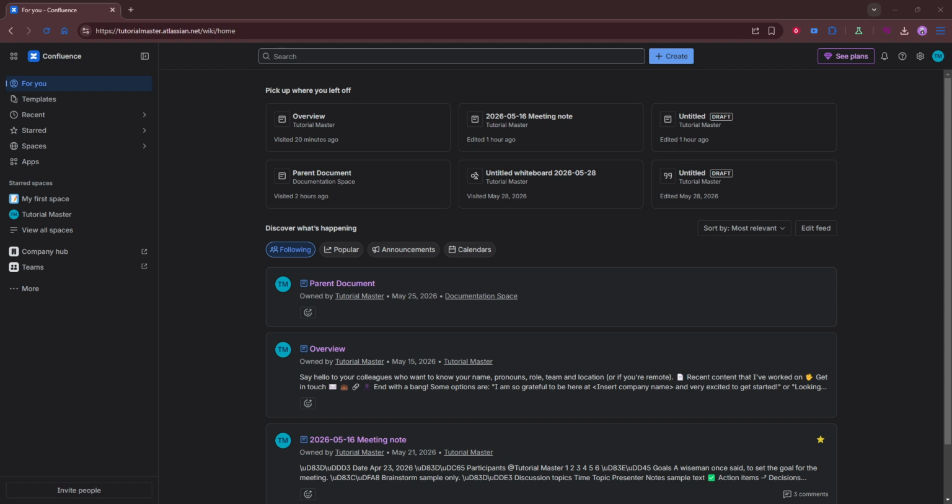Let's begin by opening Confluence and logging into your workspace. Think of your workspace as your organization's home base. Once you're in, take a moment to notice the navigation on the left and the search bar at the top. These will be your best friends as your content grows. If you use Confluence often, bookmarking your workspace can save time.